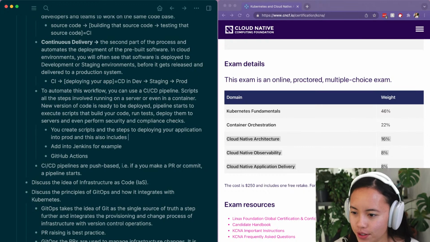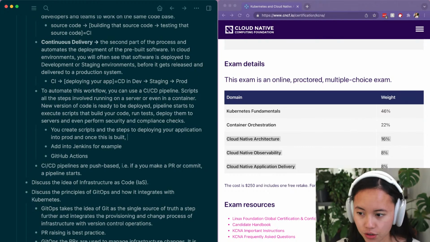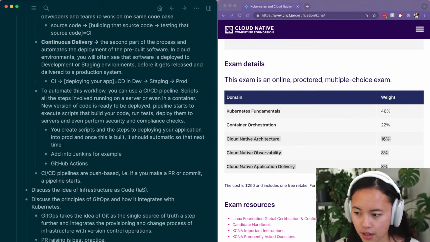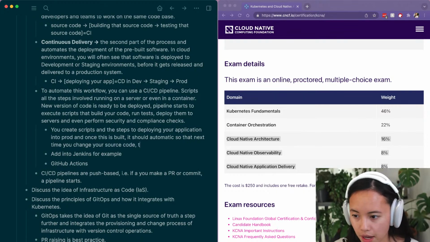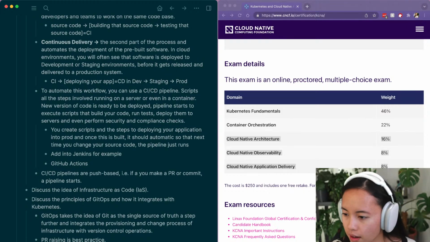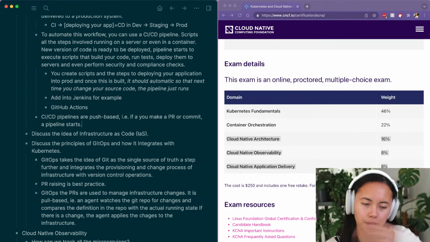Scripts to deploying your application into prod, and it also includes... and yeah, so what I was trying to say, and once this is built, it should be automatic so that next time you change your source code, the pipeline just runs. And so, yeah, CICD are push-based. That's essentially what I've said here. So if you make a PR or you commit, the pipeline starts.